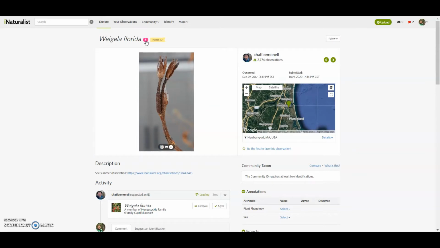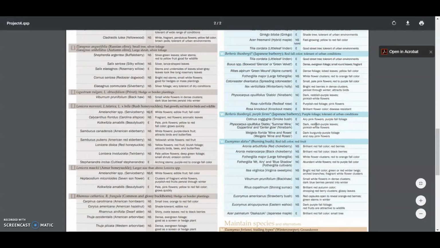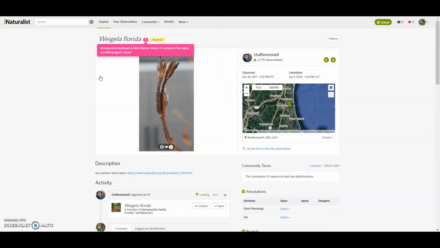I mentioned there was vulnerable for the red-shouldered hawk in Indiana specifically. There was endemic for the Carolina chickadee. Here we've got a tag, introduced in the northeast and mid-Atlantic states and arrived in the region via anthropogenic or human-caused means. And actually, looking back, it was indicated here. I didn't go far into it, of course, but it is an exotic species. That's what the E is standing for, from the perspective of somebody in the Midwestern United States.